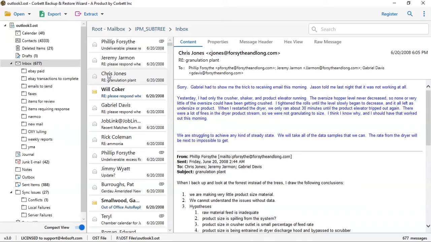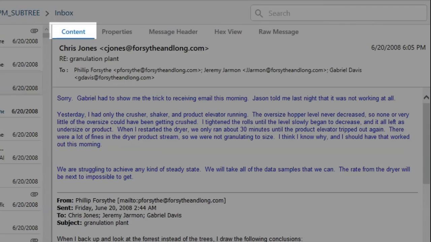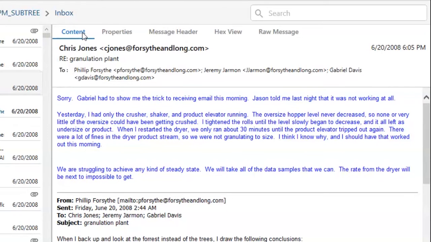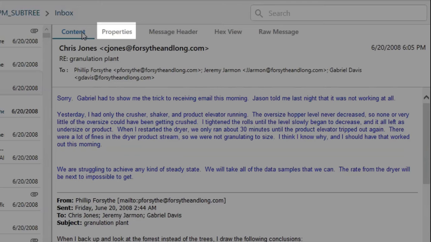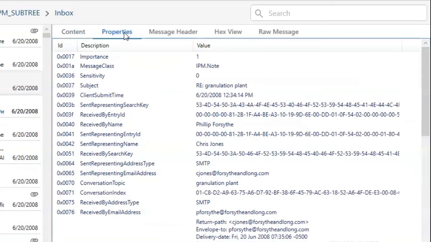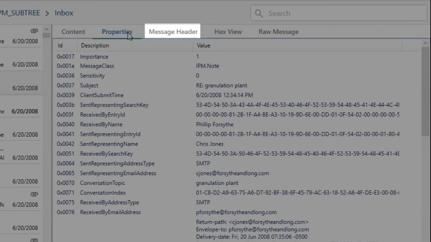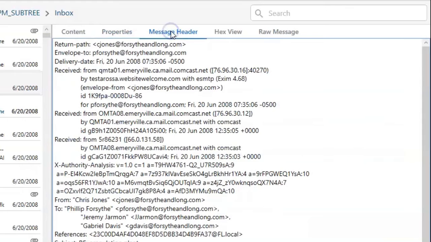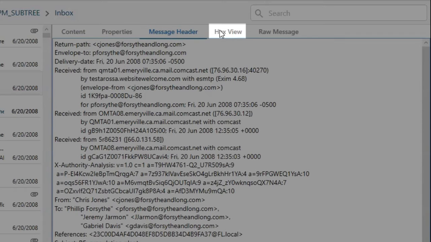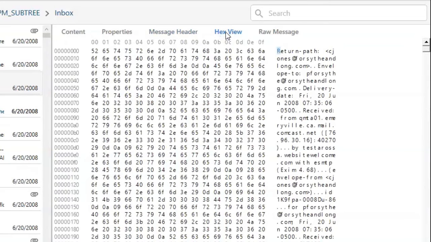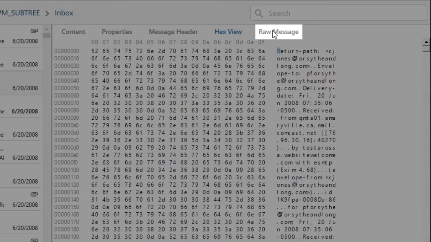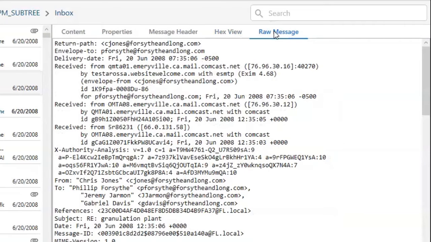The tool provides you with many OST tabs, such as Content, which lets you see the full body content of the email message. Select the Properties option to see additional information and other details of a selected email message. Message Header helps you view the detailed routing information of the message, such as sender, recipient, date, subject, and more. The Hex View lets you see the hexadecimal digits of an email message. Raw Message Preview lets you see the selected email in raw message file format.